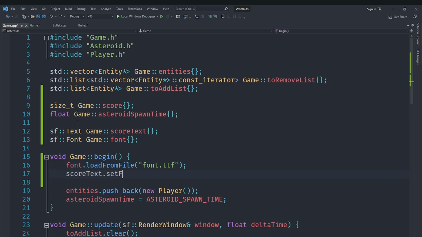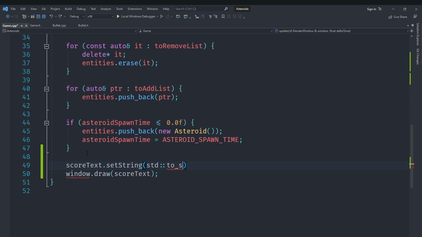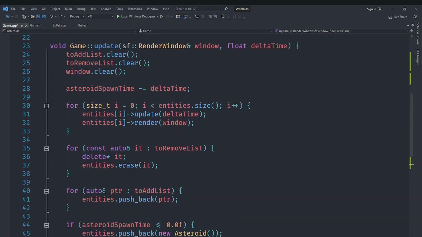And then we are going to say scoreText.setFont, and we are going to set the font to this font. And then for drawing we can go down in the update function, and we can just say window.draw, and we can pass it our scoreText. Of course our scoreText is currently empty. We'll need to set its string to the actual score, for which we'll convert the score to a string using the std::to_string function, and then we'll set that.